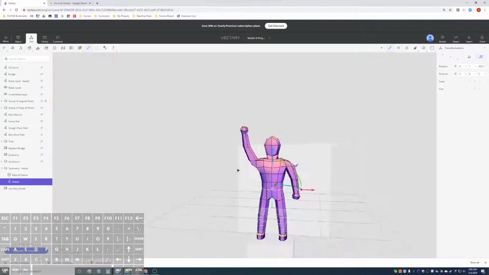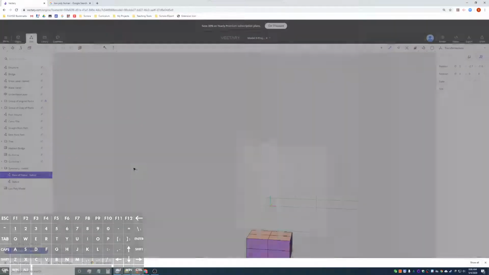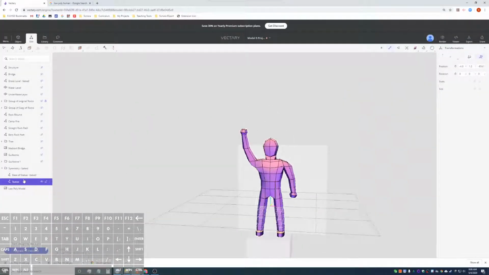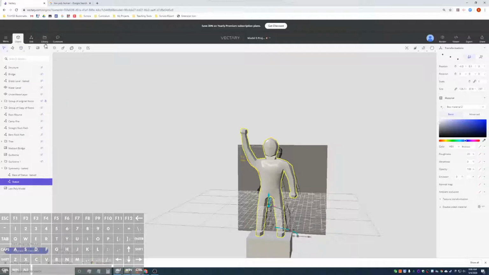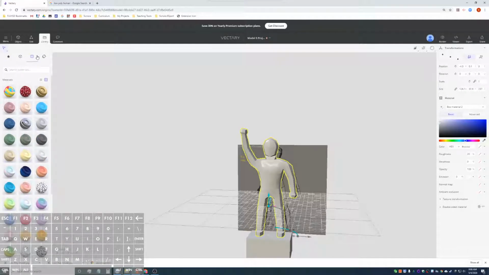We need to go ahead and put in the textures. So now we have the base of the statue. Go ahead and hit bake. We have the base of the statue, and we have this here. Let's go ahead and apply materials. Let's go to our object mode here, and let's go to our library. And I think concrete is just fine. So if you go to materials here, and you type in, just go to collections.